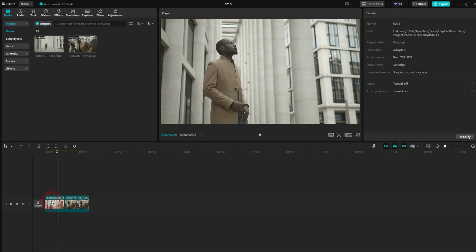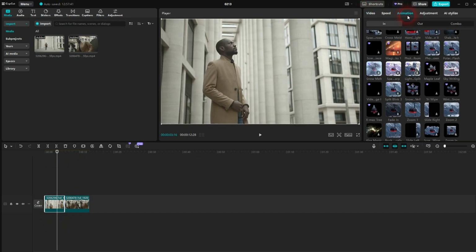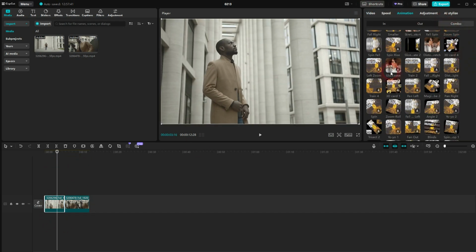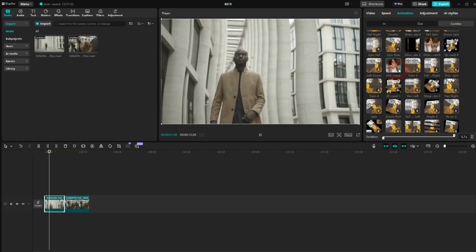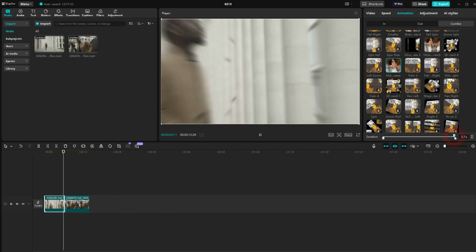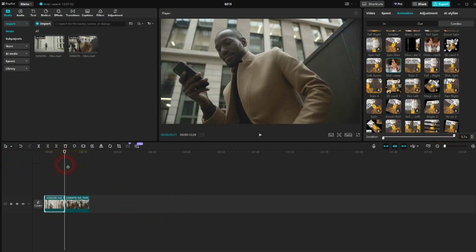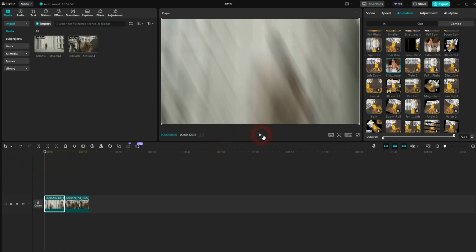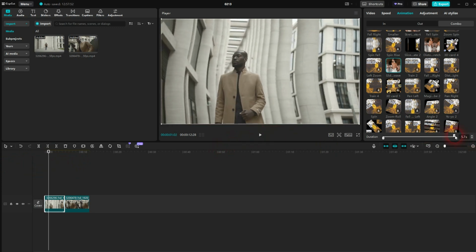For the first one, I go to Animation Combo and I search for Slidewave. When you add it, you can see two adjustment options right here, and these are for start and end point. When you drag the right slider towards the left, it's going to keep it at the start, but it's going to make it vanish at the end.